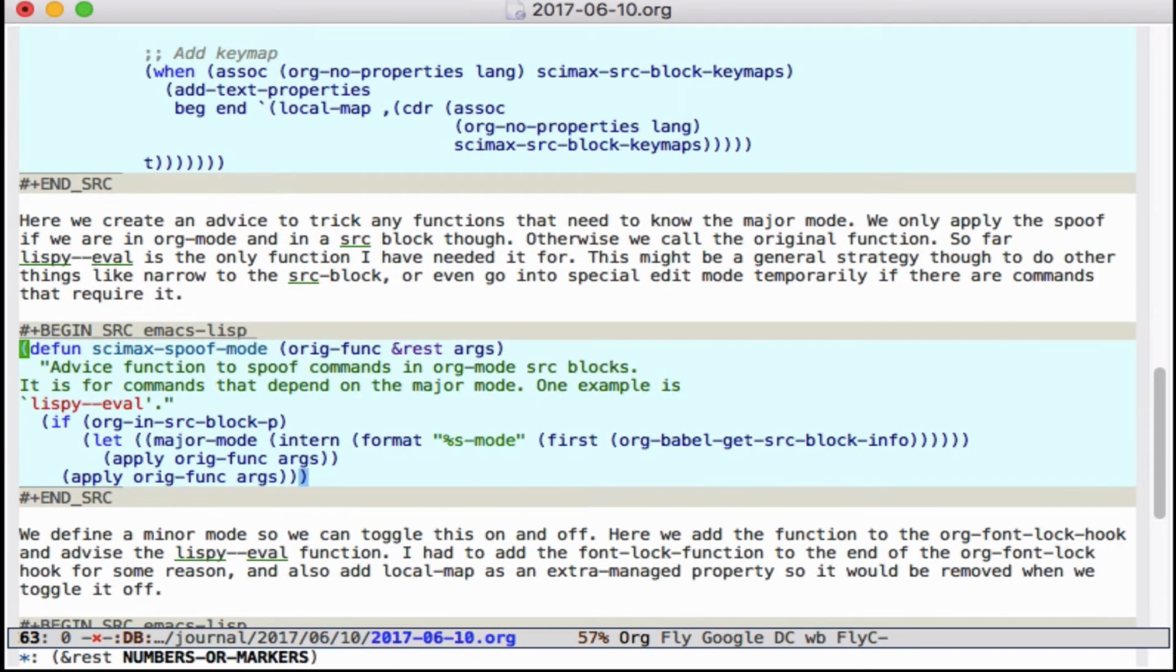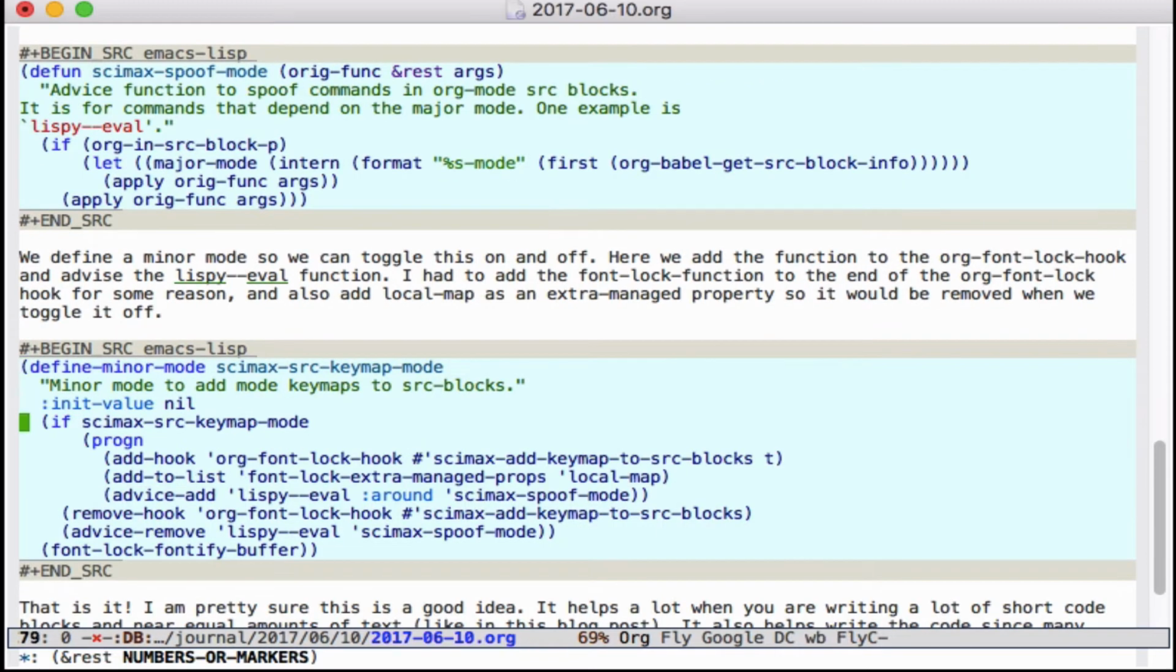And that's going to work whenever org mode does font lock. Now, I did find that some functions require you to know what the major mode is, so I wrote this little advice function that spoofs the mode. Basically, anytime we're in an org source block, we look at what the language mode is, and we locally let that while we apply the original function. So you'll see where that becomes important for lispy-eval. And then finally, we make a minor mode so we can just toggle this on and off.